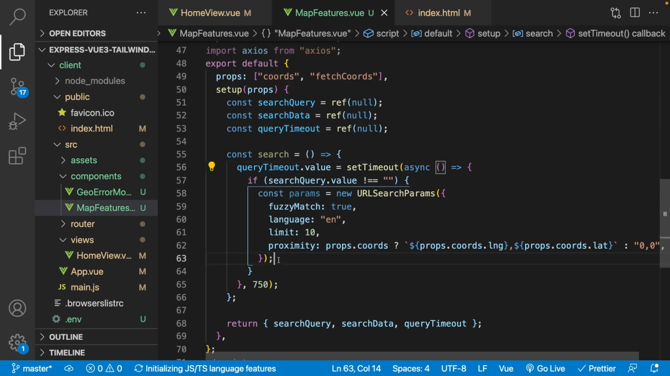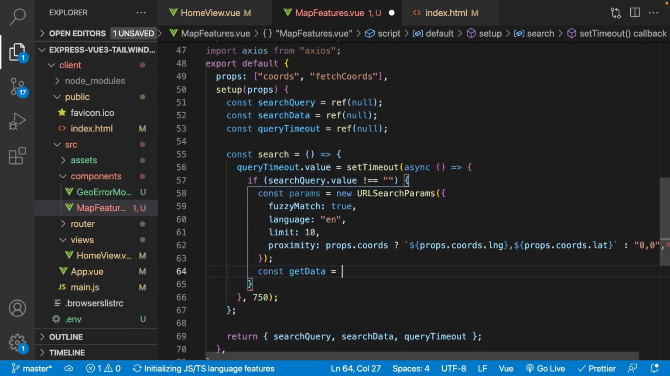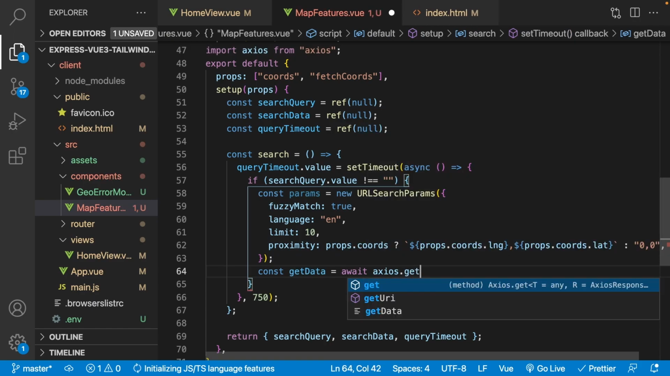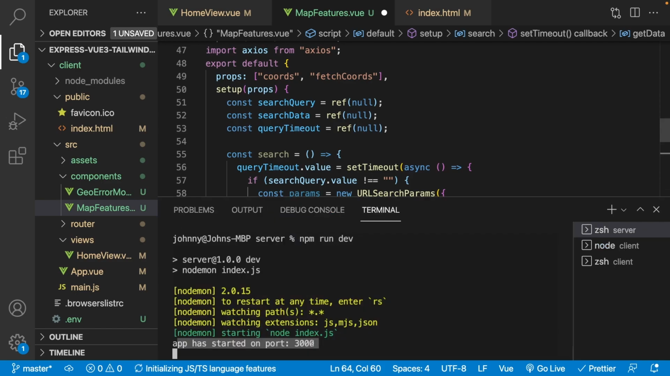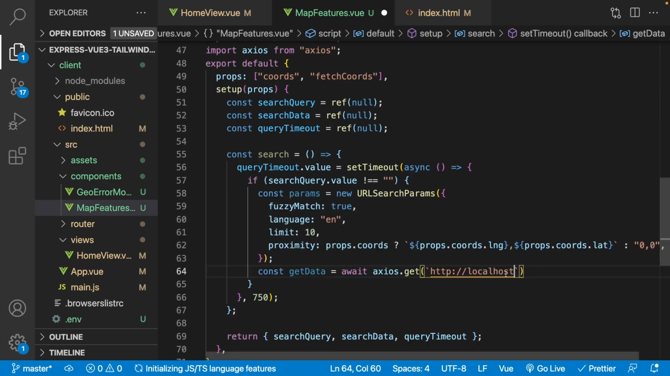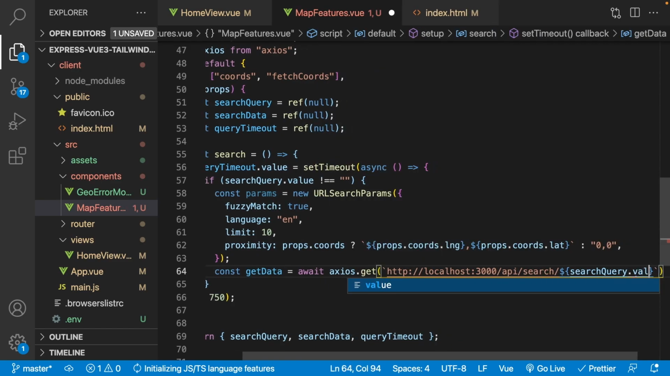Where we'll make our request is right below our params here. We'll create a variable to store our request in, and we'll call this getData, and we'll set it equal to await, and we'll do axios.get. And then we'll do some backticks here because we are going to be doing some interpolation. Where we want to make this request to is currently the server on our localhost, and if we go to our terminal here, you can see we have it on port 3000. So we're going to say http://localhost, and then colon, and then the port 3000. The endpoint we want to hit is going to be api, then slash, and then search. Then another slash, and then we want to tack on the search query that the user typed into our input. So we will say searchQuery dot value.